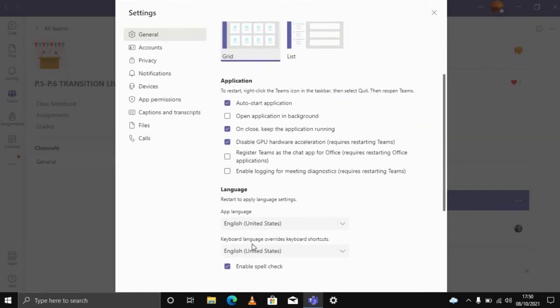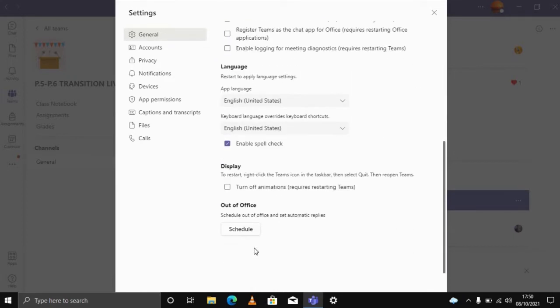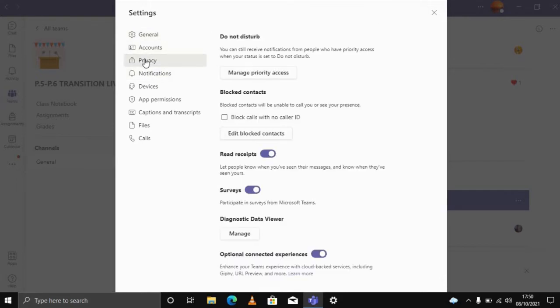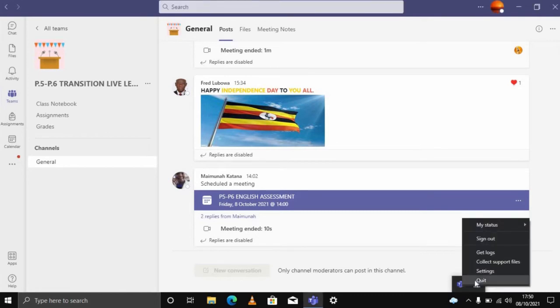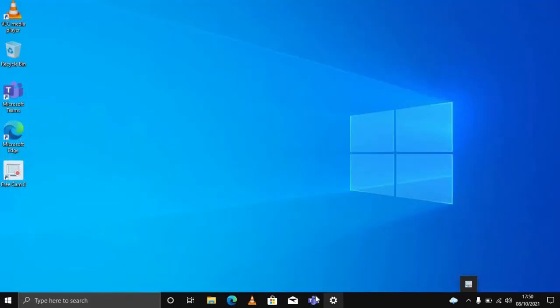You scroll down. Then you turn off animations. Then you go to the Privacy tab. You disable Read Receipt. Then you restart Microsoft Teams. Then you open it again.